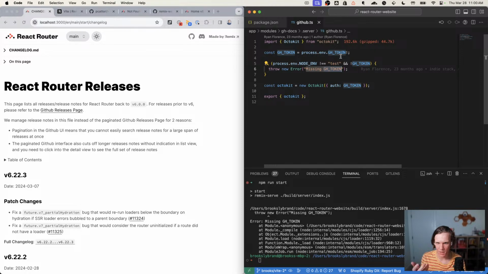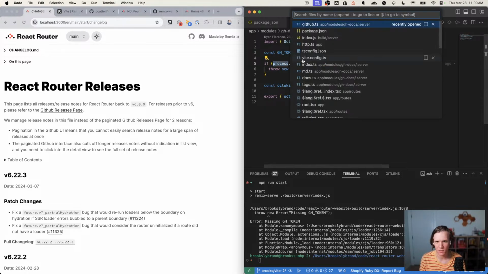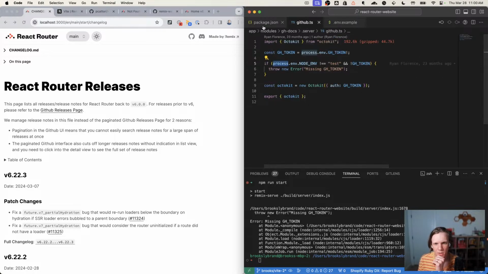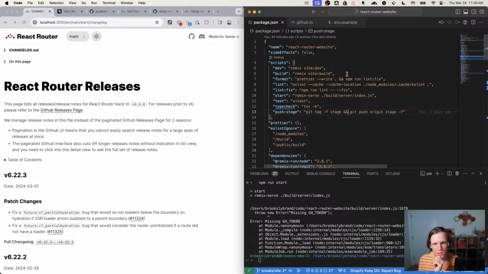And so then I have access to my env variables, or whatever was in .env. I can show you the example. So you've got session secret, and source repo and GitHub token. So these automatically get attached, but in prod they don't. You need to use like .env or something to get it to work.